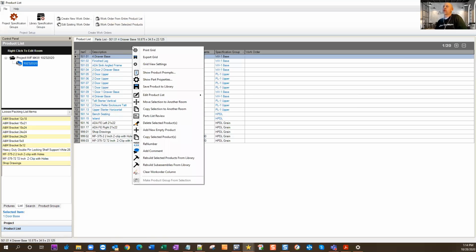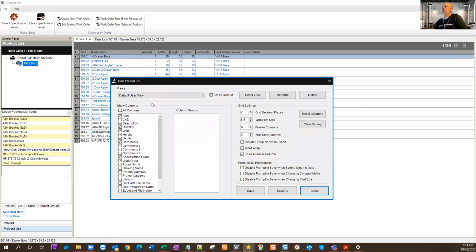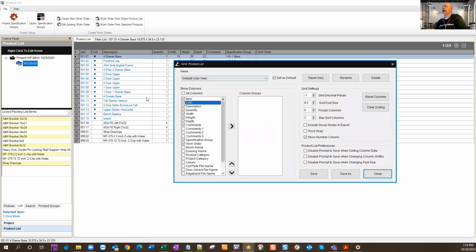With this interface, you can right click in this area and look at the grid view settings. This allows you to click on different categories. One is the CAD icon, and now you can see a little dot that represents all of the items that are in the drawing, and the black item numbers are not in the CAD. It's just another way to help you distinguish what's in the drawings and what's not.